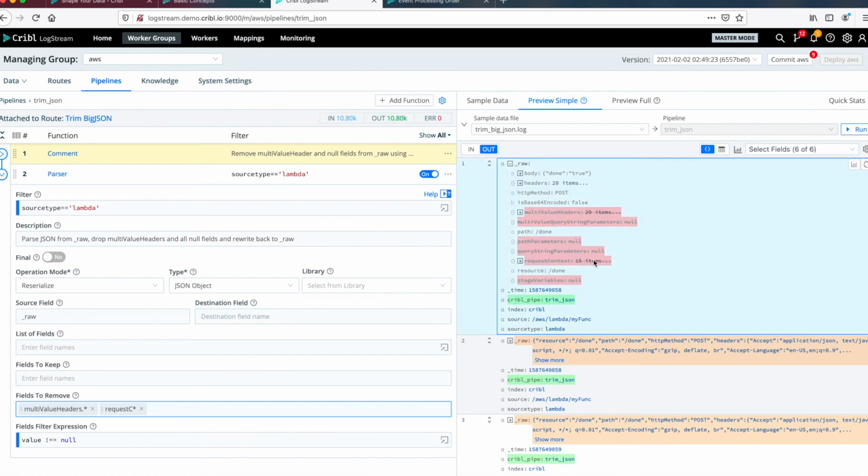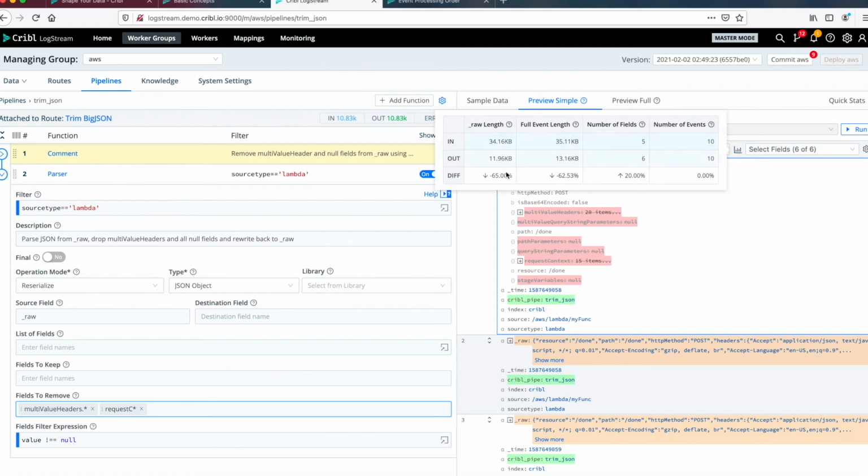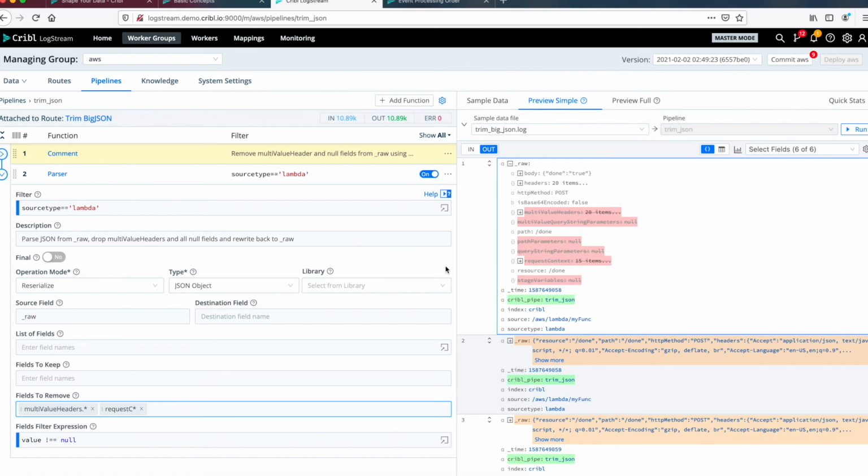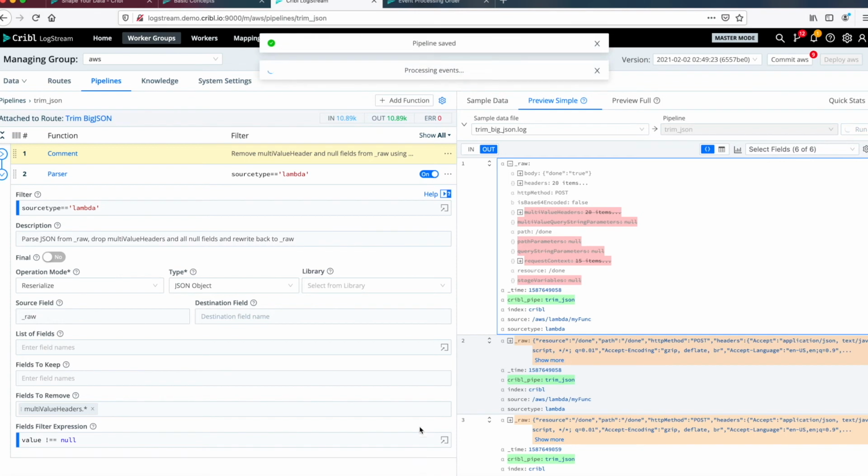And then we can see that LogStream immediately shows you that at this point, this should not be part of the payload that we will send downstream. And if we click on the basic statistics, we can see that just by adding this particular field to our fields to be removed, we can now save 65% of our payload before we send it downstream.